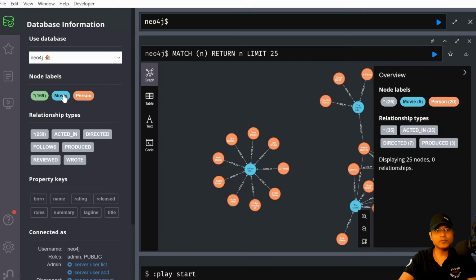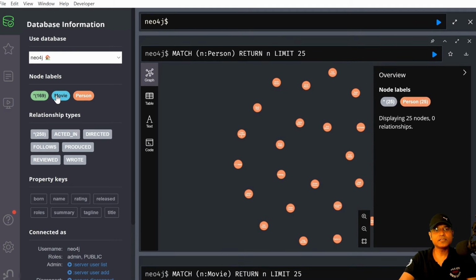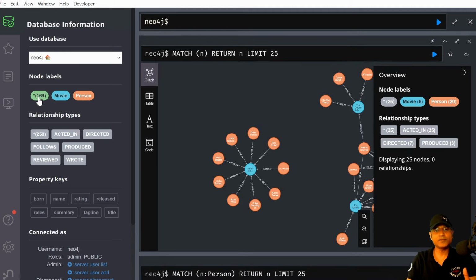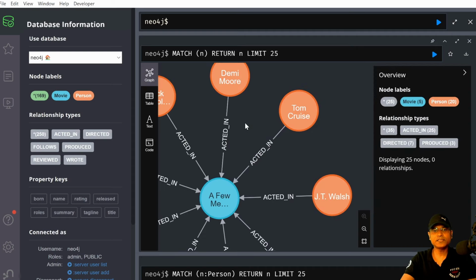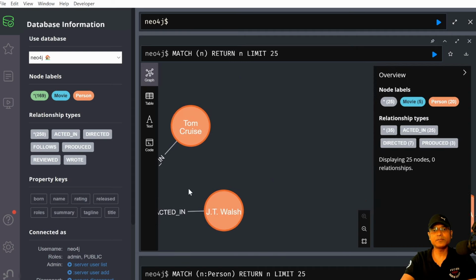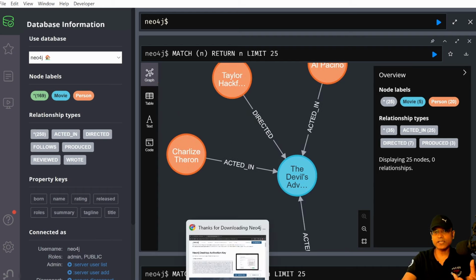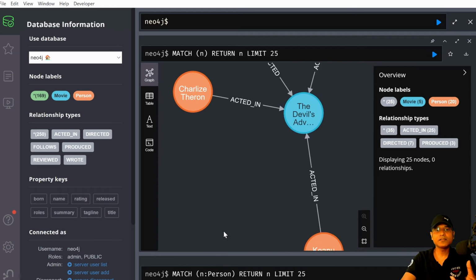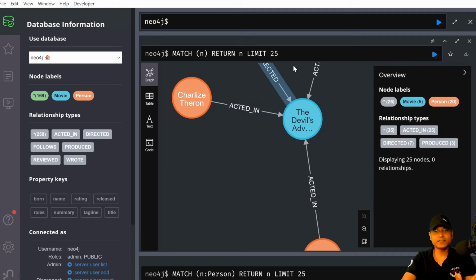You can see here Movie and Person. There are two nodes. Movie holds all the movie information, and Person is another node, and they are connected through edges. If you see it here, some different movie names are there, and they are connected through the other node, Person, with edges that have a property like ACTED_IN, like this one.